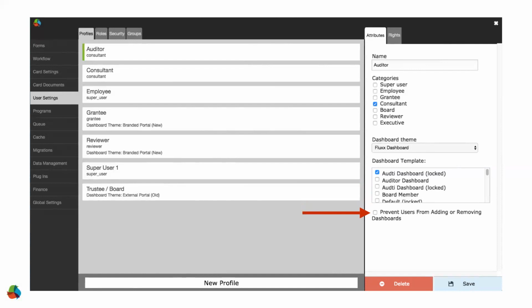All right, now that you've controlled what cards the user can see by locking the dashboard, and you've removed their ability to create the new dashboard, that's it. I mean, this view-only profile can now only see exactly what you want them to see.